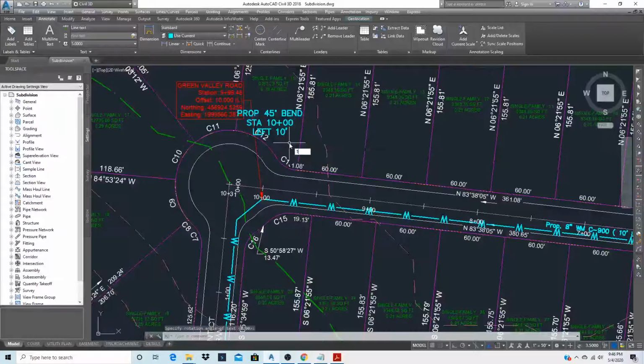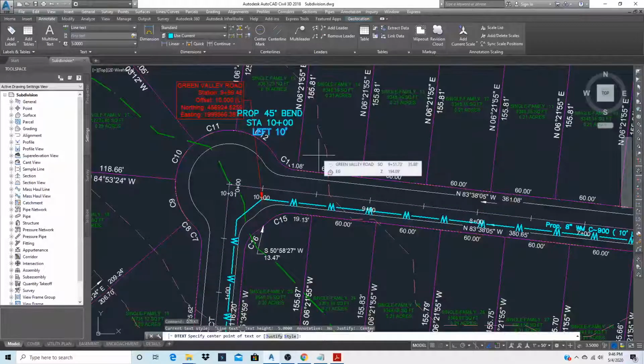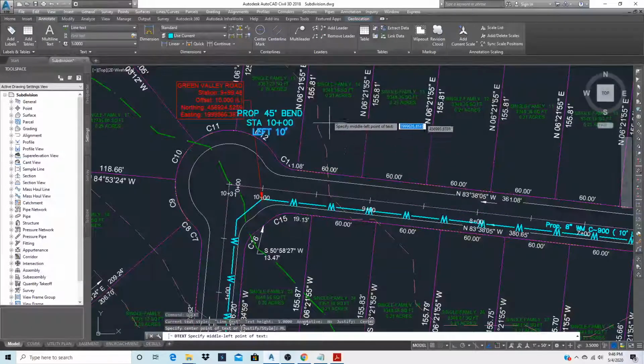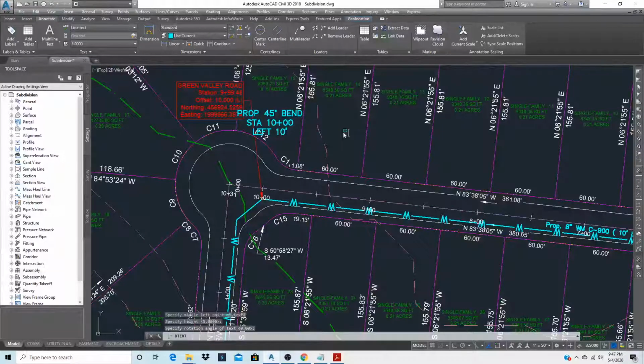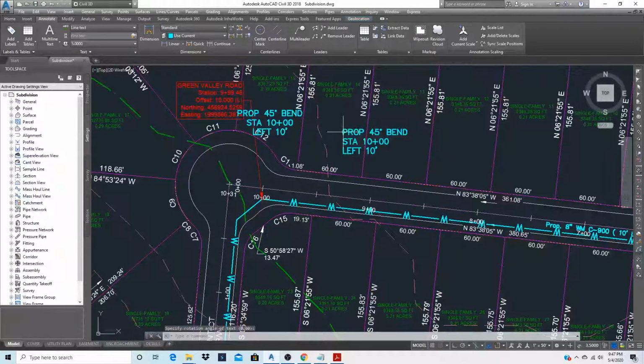Now I should have done D text, and before I hit enter, do middle left, and then it'll straighten them all straight in a row. So now proposed 45, and remember it's the percent, so I'm typing the percent twice and then the letter D, and bend, station 10 plus 00, left 10 feet, and see how it left aligned it. Okay, so I can erase this.